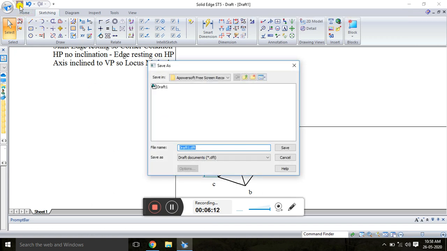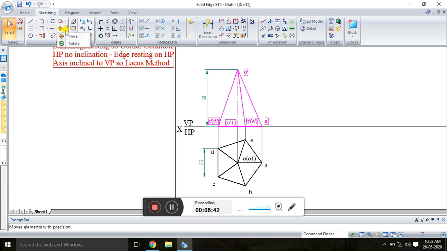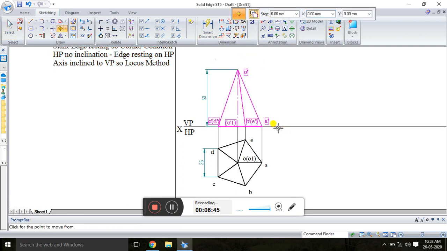Like this, you have to name the coordinates, visible coordinates and hidden coordinates. That is the first position. Second position is A dash and O dash. It is the edge. This edge is completely resting on the HP. So you have to take this, go to the move option, and move, copy, and take this corner of this edge and place it exactly on the XY.